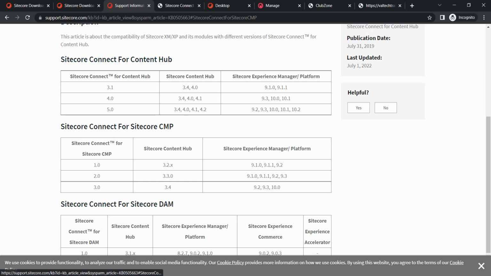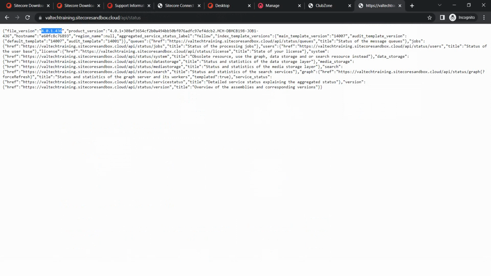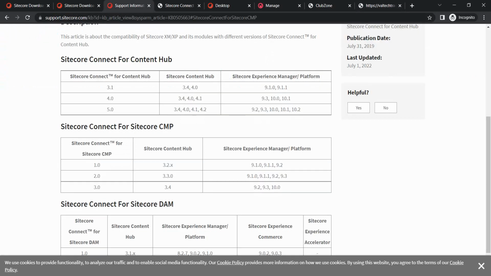Previously there used to be dedicated modules for DAM and for CMP, but now everything is aggregated into one. So here we have three versions for now: 3.1, 4.0 and 5.0, and as per the version I have here, which is 4.0.1, it falls somewhere here, and it is also compatible with 9.3, 10 and 10.1. So this is what we will be using, and it might vary for you based on what Sitecore version you are running and what your Content Hub version is. For me it is this one, but you can always check based on this table.